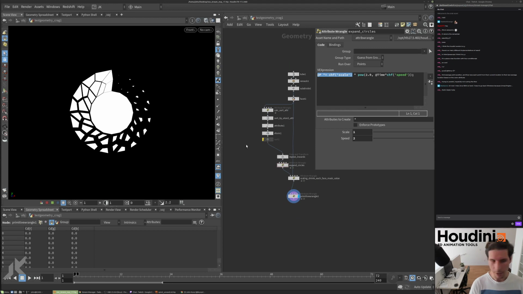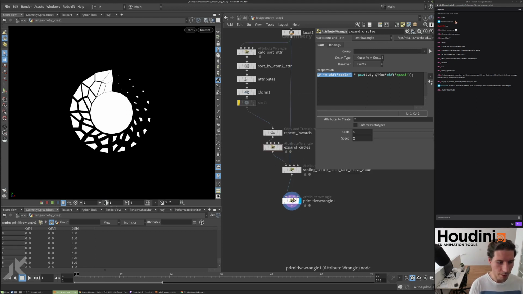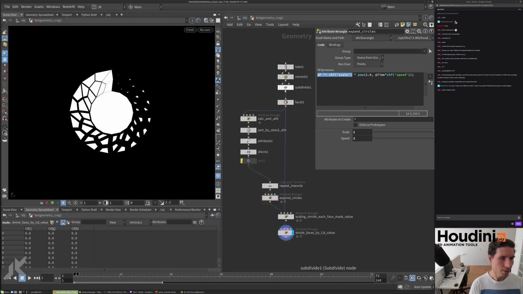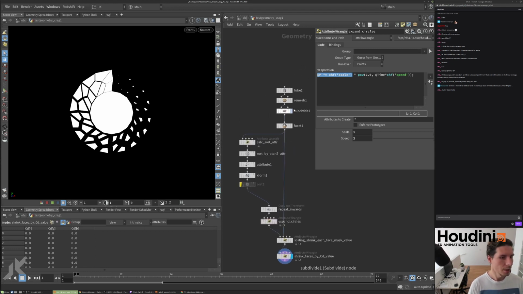So that's why I like to work in that fashion, just keep things named. Just to finish it, shrink bases by CD value. So we have these clean, reusable pieces of code that we're doing.